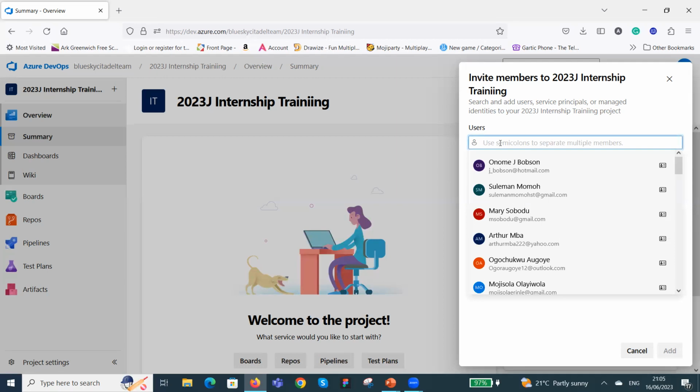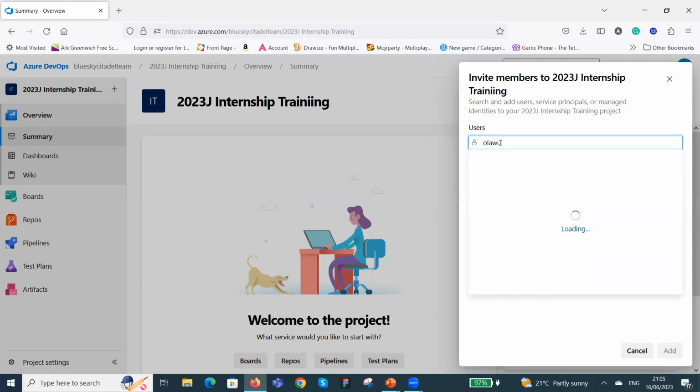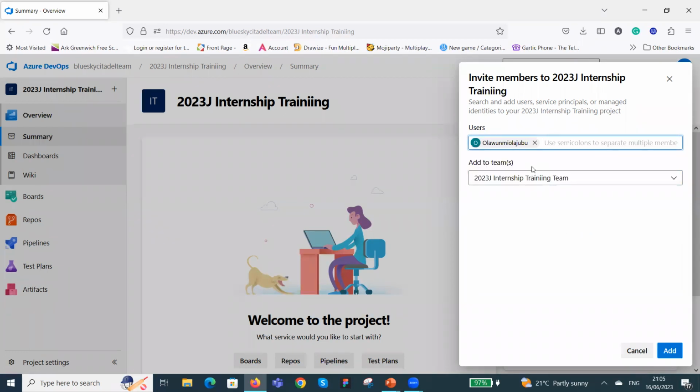I'm going to pick Laomi. I'll add Laomi to my organization. You see that before I finish typing her name, it will come up because she has already been added as a user onto the organization. So once that comes up, I pick her as a user on this particular project.